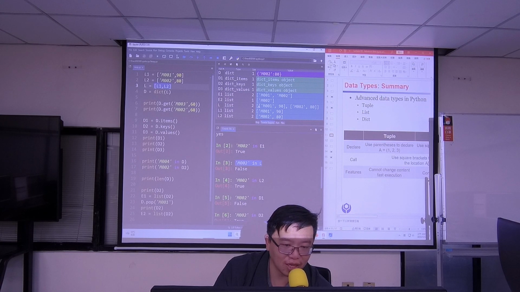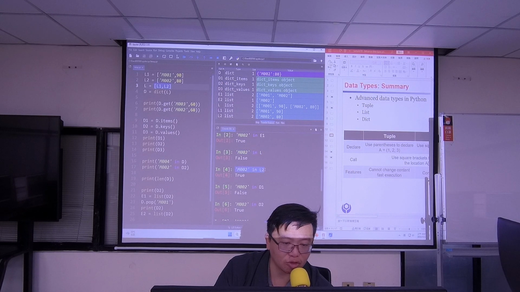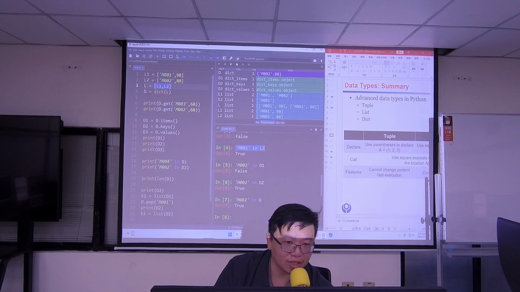So the in function just tries to find the first level of L. There's no content of MOO2. It has smaller lists. Okay. How about finding this inside L2? L2 basically is a list I built at the beginning. The first content is exact same thing. So of course yes.